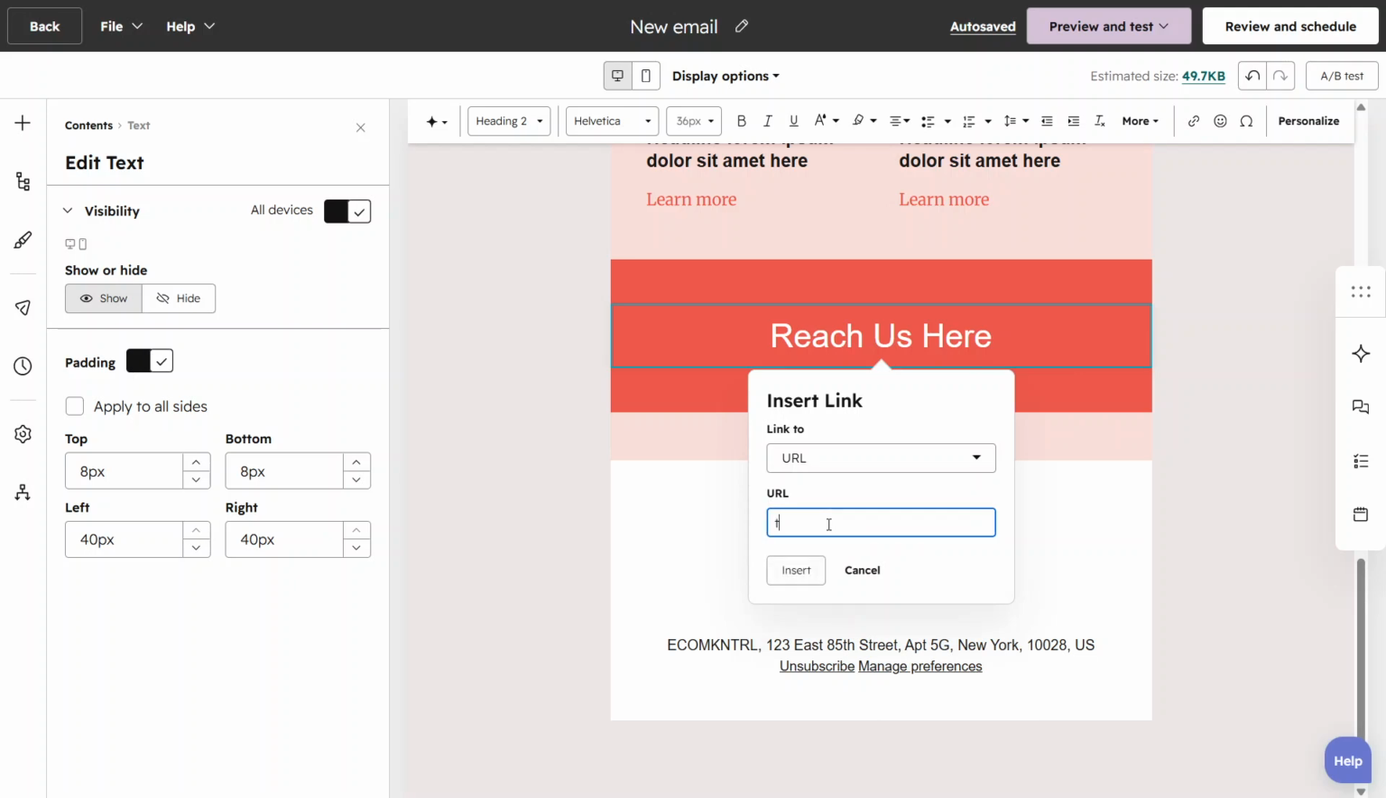For a click-to-call link, type tel, followed by a colon, and then the phone number with no spaces. For example, tel:192345789. This tells browsers and mobile devices that clicking this link should start a phone call.